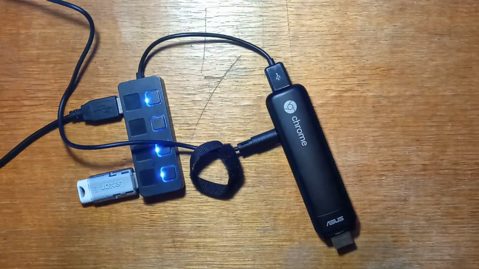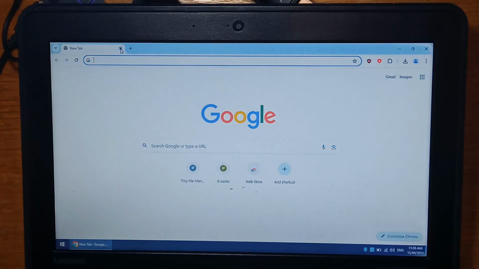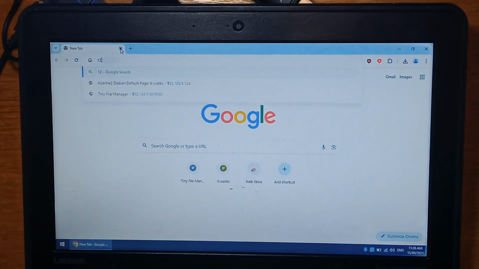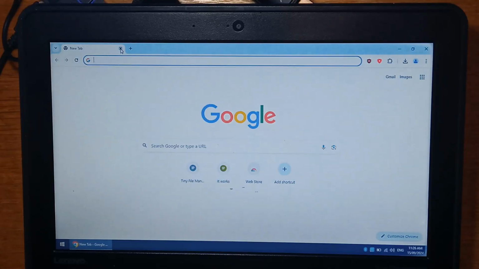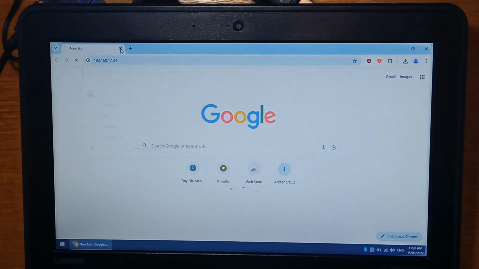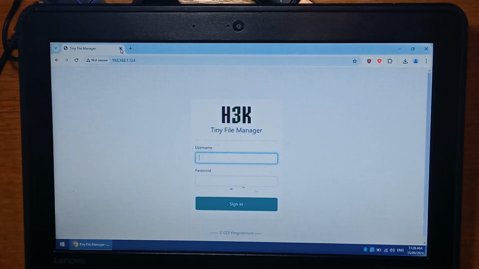I'll move over to the Windows 10 Chromebook once again. And we'll see if Tiny File Manager worked and if we're still running the server. We are back on the Chromebook now. So let's type in our server IP, which is 192.168.1.124, and fingers crossed we get Tiny File Manager, and we do. So we are still running headless on the Chromebit. The default login for Tiny File Manager is admin. The password is admin@123.